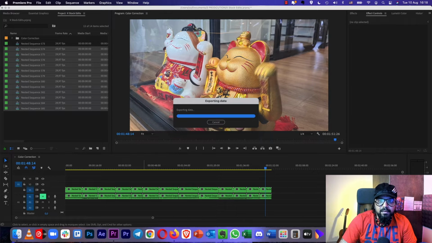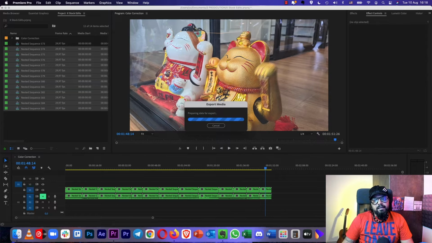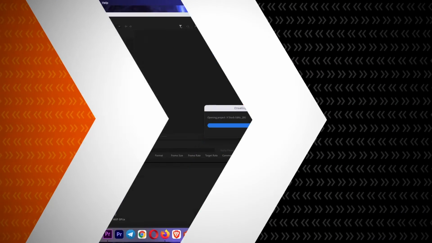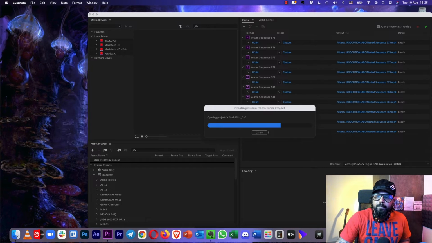And then you see that this starts popping up: exporting data, preparing data, exporting data, preparing data. And then within a few seconds, within a while, you'll see that the Adobe Encoder, which you have to have installed, of course, will pop up and will have all of these files added to it. So just have patience. So there you go. It keeps adding the files here.